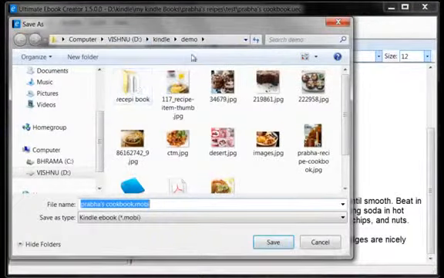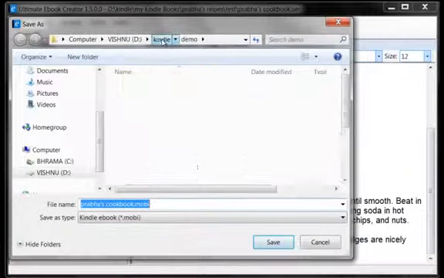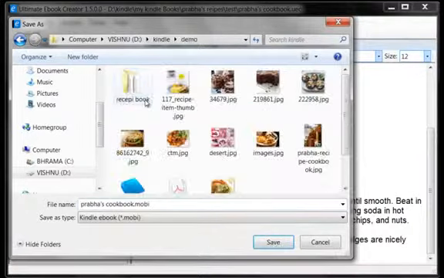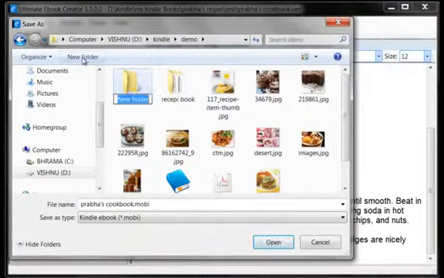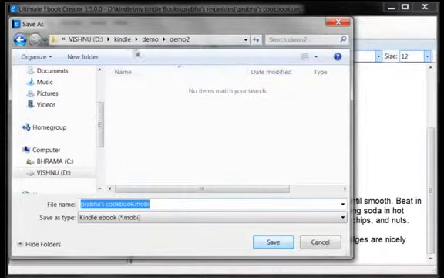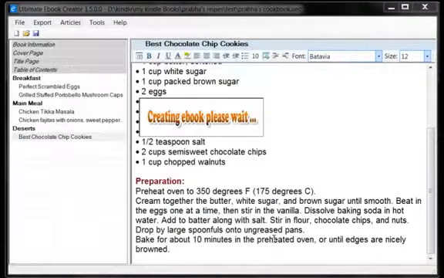Now I'm actually just going to put this book in a place where I haven't put it before. So I'm going to go here, let me create a new folder. I'll call this demo 2 so I don't get it mixed up. So we're in the Kindle demo 2 folder, and the book is going to be called prabhascookbook.mobi, and we'll click save. And this little dialog comes up saying creating ebook, please wait. So let's wait until it's done.